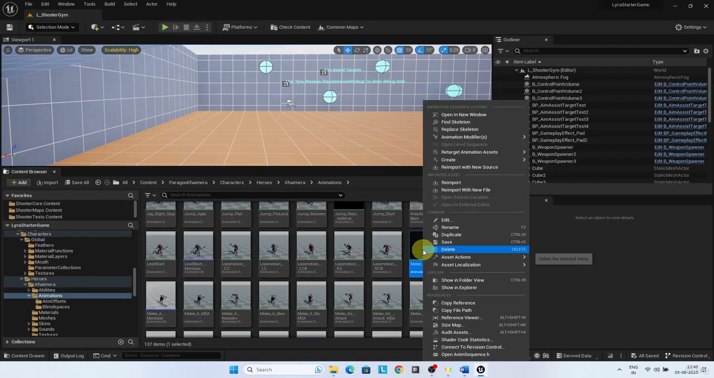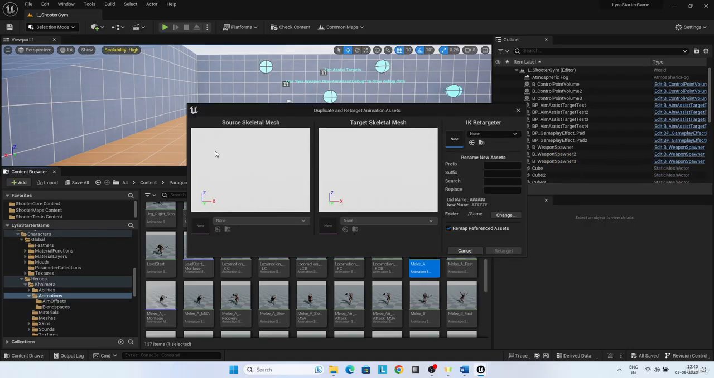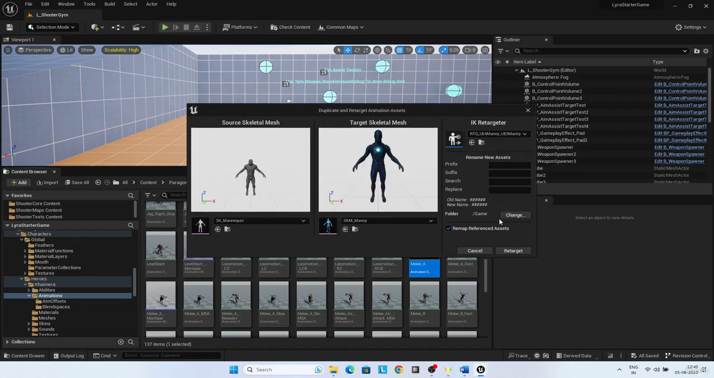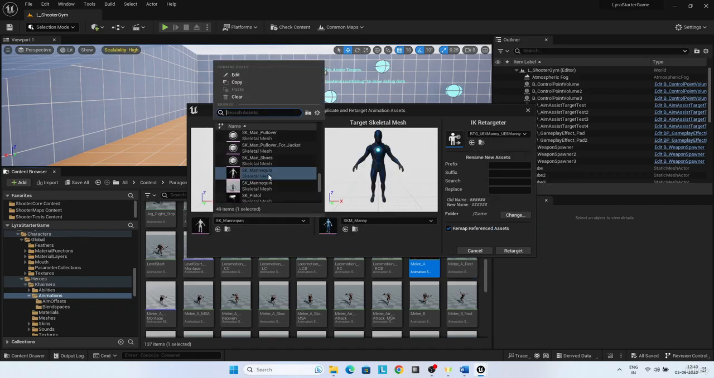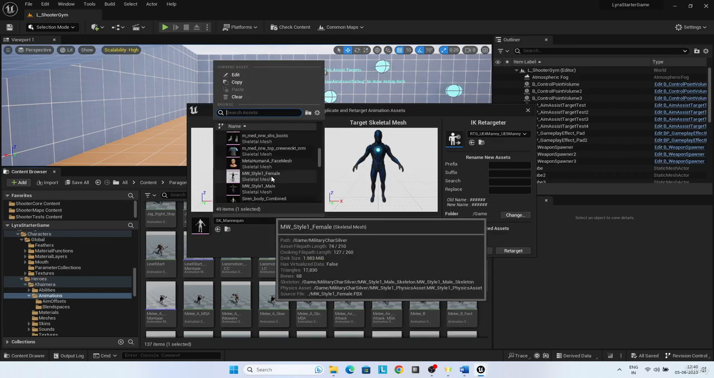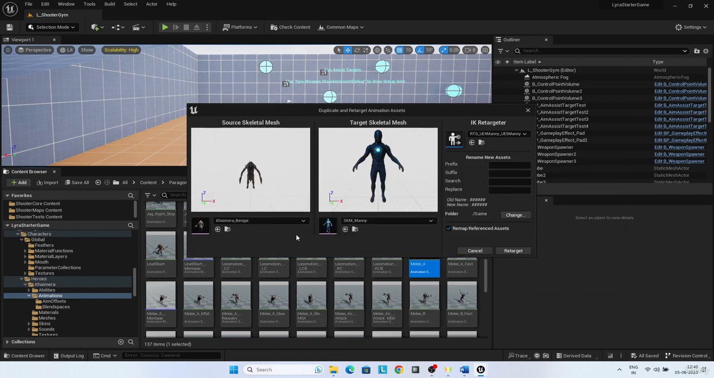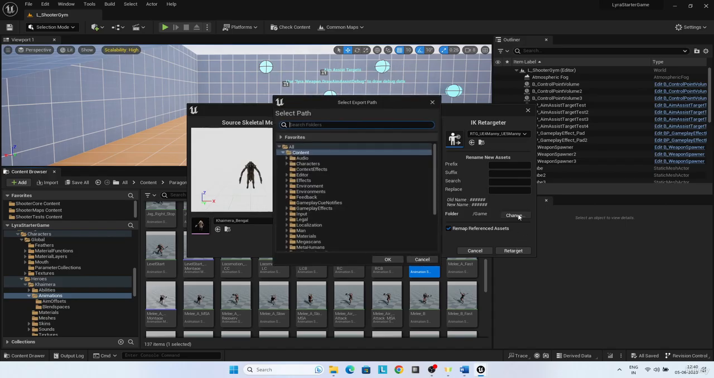Right-click melee_a and select Retarget Animation Assets, Duplicate and Retarget Animation Assets. Select the IK retargeter as RTG_UE4 Mani_UE5 Mani. Select the source skeletal mesh as Chimera Bengal. Target skeletal mesh as SKM Mani. Click Change to select the target folder as Content Mannequin Animations.